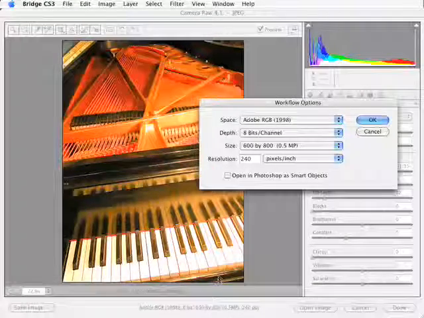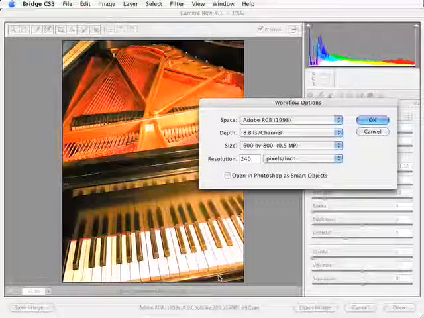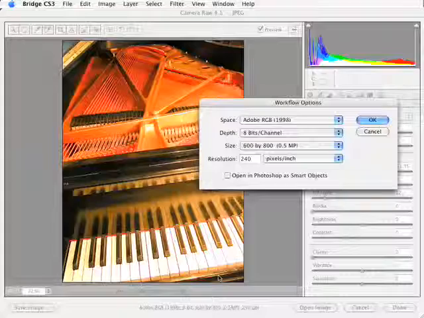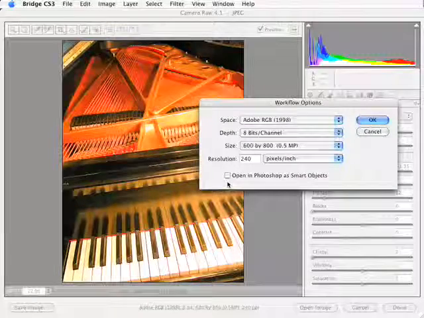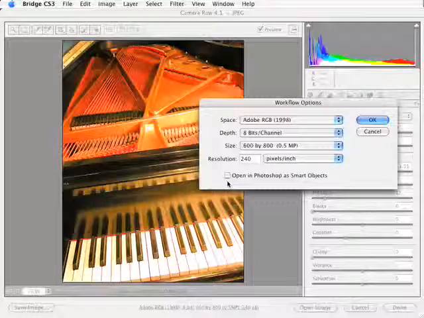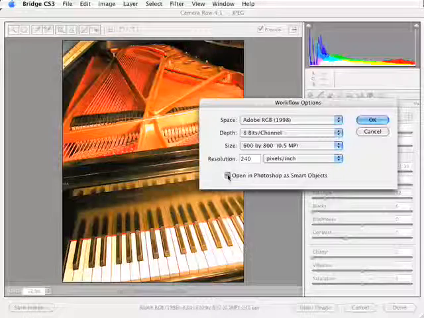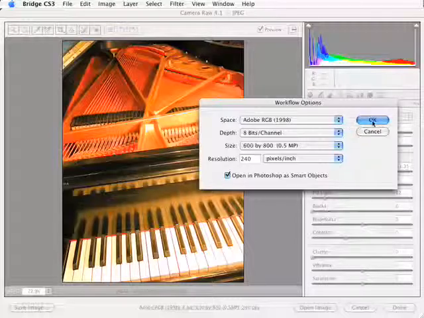Inside here you can tell how you want to open this photo inside of Photoshop. What size do you want it to be? What color space do you want it to be in? But there's also this little area right at the bottom, and see how it says open in Photoshop as a smart object. So I'm going to check it, and then click OK.